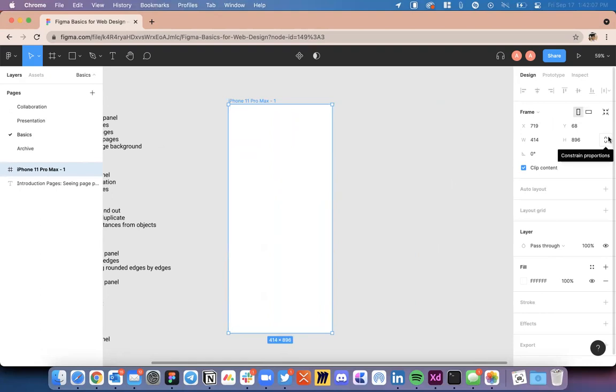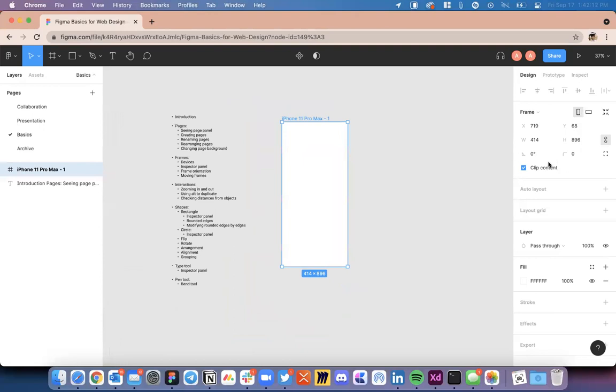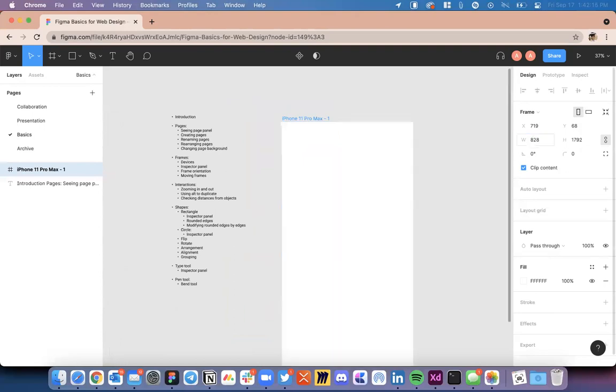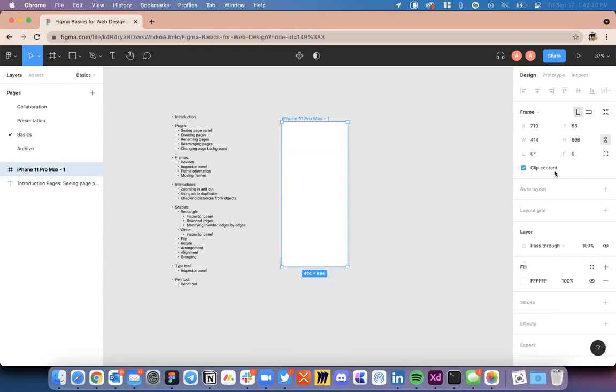Now you'll see a link icon on the right, which also allows you to lock the aspect ratio. So if you double the width, it will automatically double the height as well, and it will resize that frame proportionately. But if you unlock it, you can again resize it as a freeform object. It won't lock the proportions for you.